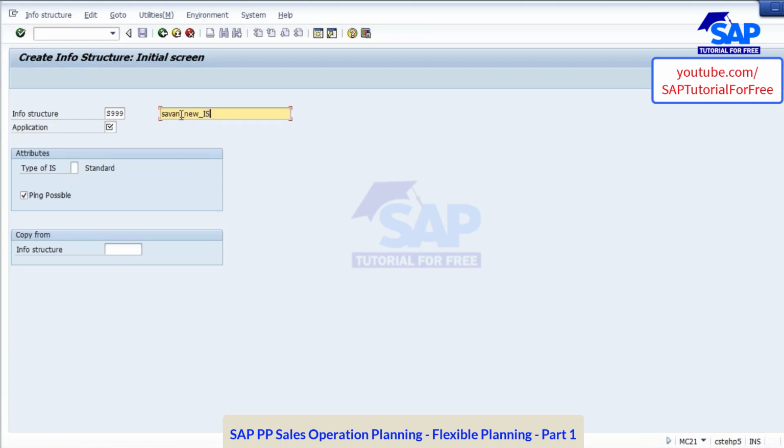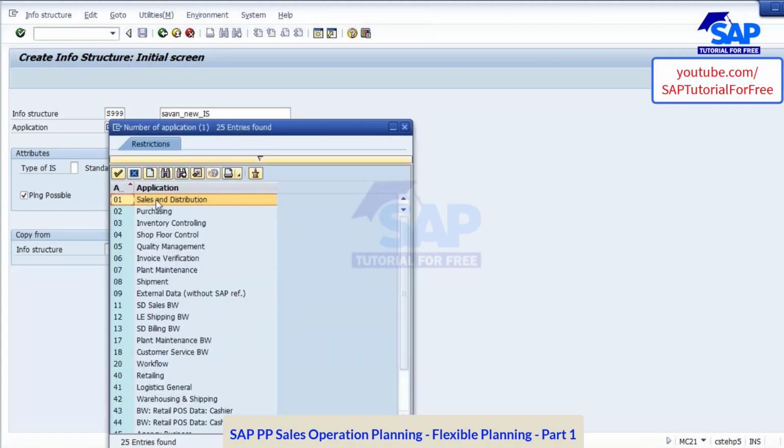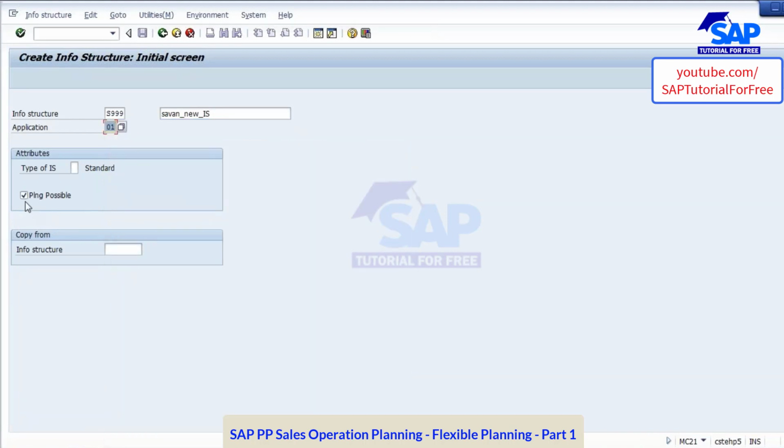Okay, information structure. So I'm creating a new information structure. Select the application as 01, because it comes with sales, so normally it is recommended to have the application as sales and distribution 01. Of course you can use other applications also, but most of the time we're using the data from the sales, so select application as 01. And ensure the planning possible indicator is activated. Then you press enter.